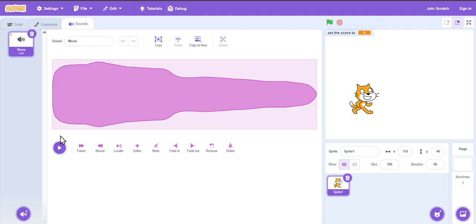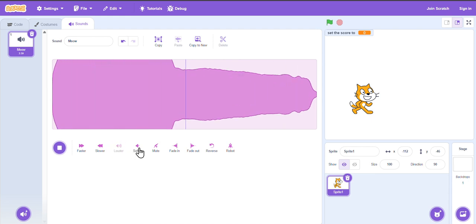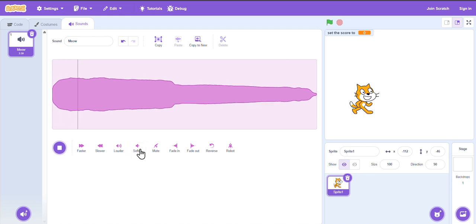And next we have our sounds. See, let me just show you. It would play a meow sound. It's playing a meow sound. As you can see, I can make it faster. See, I can make it slower. I can make it louder. I could make it softer. I could make it robotic.